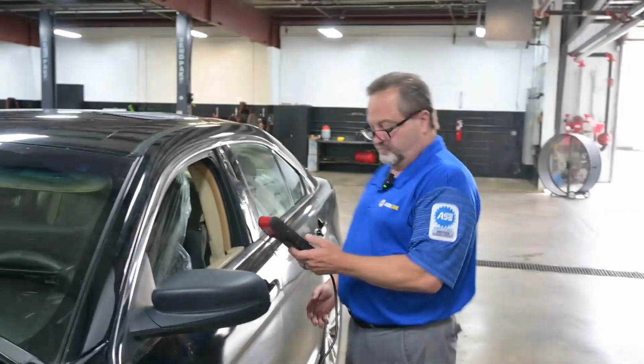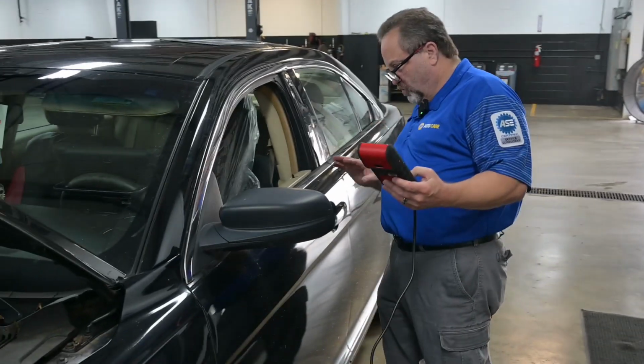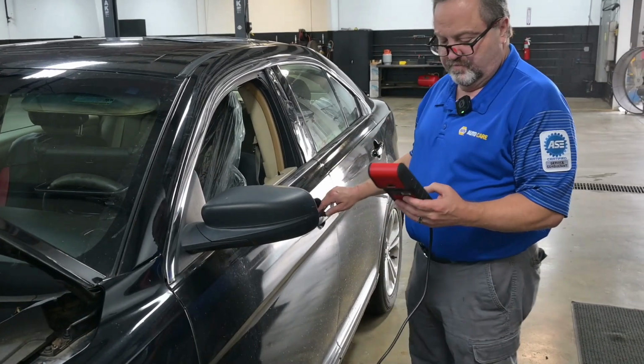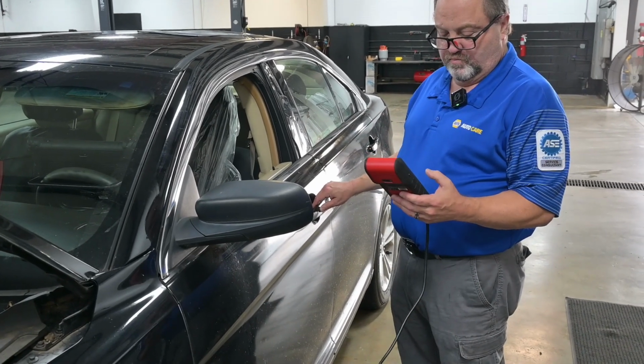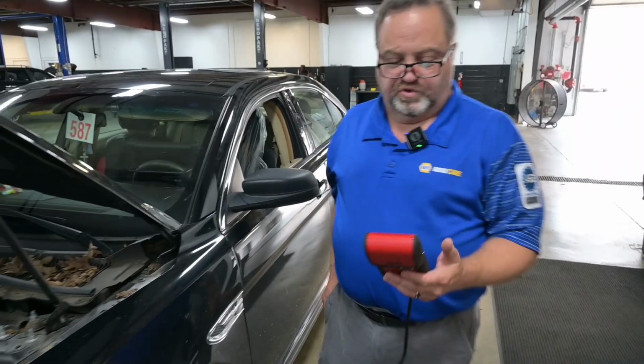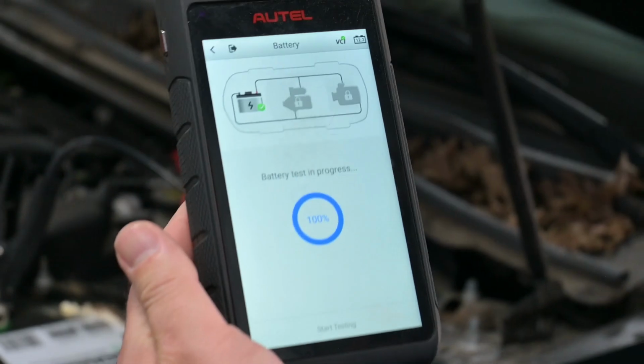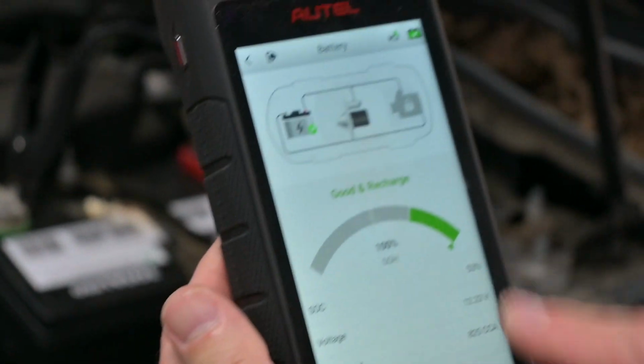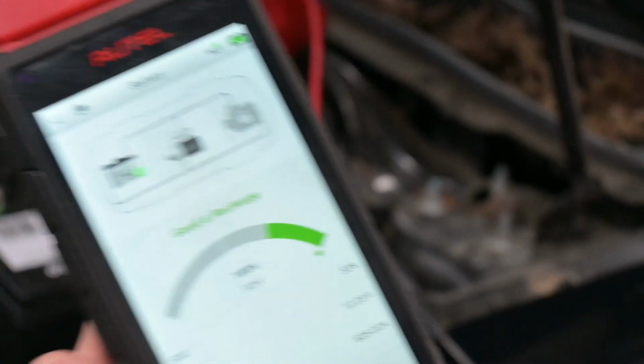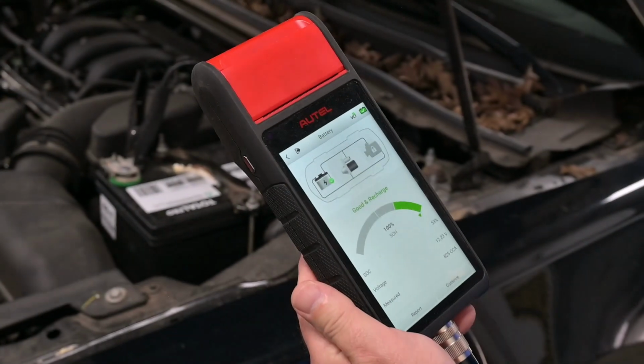So now I've got to make sure everything's off, engine's off, all the doors are closed. Boom. We're starting our battery test. And it's a brand new battery, so it should test good. 100%, but the state of charge is 53%.